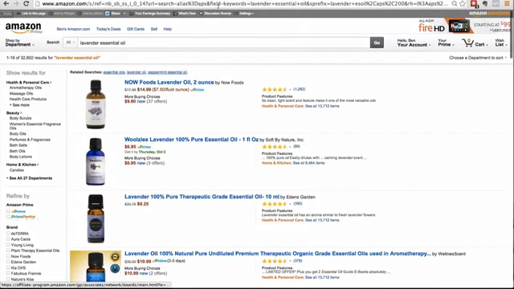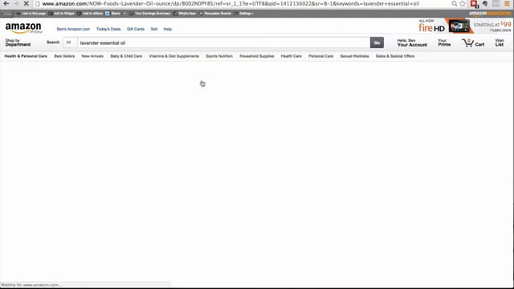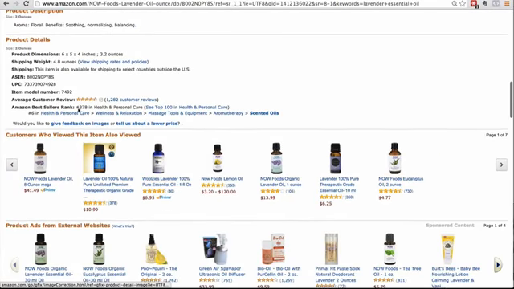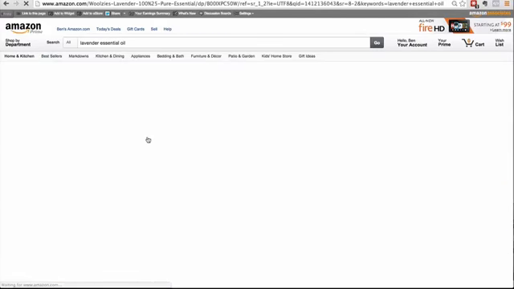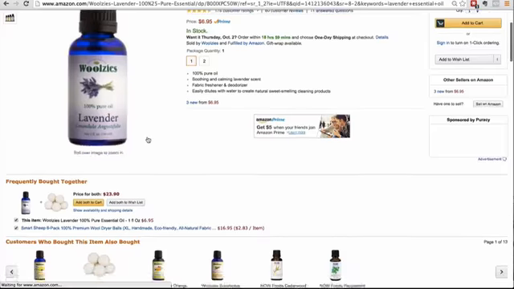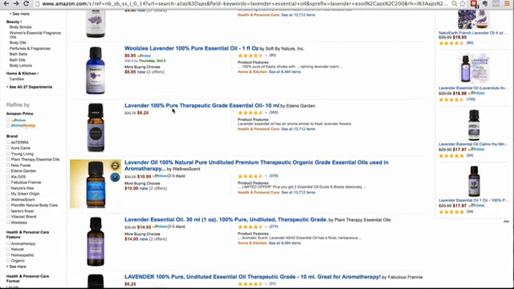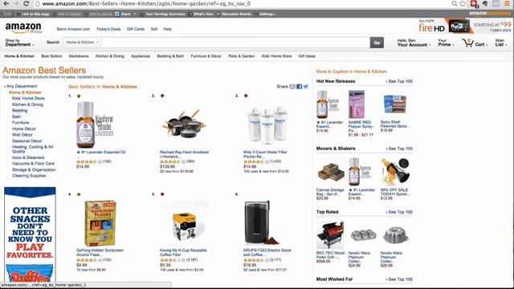And this is what's interesting. We look into here. Let's look at this one. 378 in health and personal care. Not bad. Not bad at all. So let's look at this one. Not much done on the listing. 59 in home and kitchen. Not bad at all. So you're starting to see that, hey, this lavender oil is something that's doing really well. Maybe that's an idea for a product.